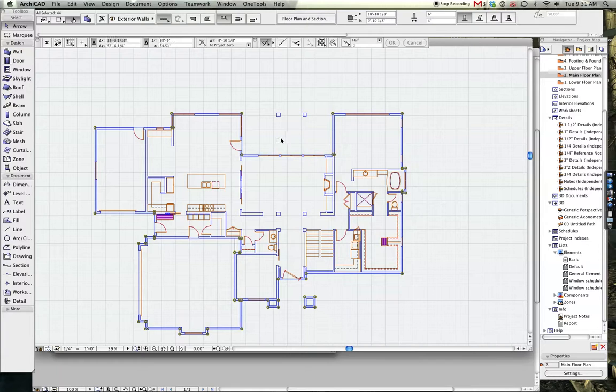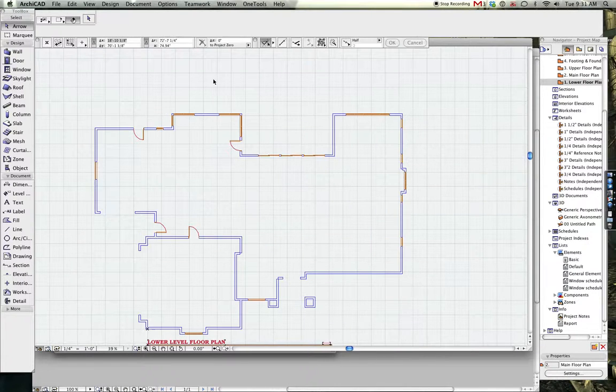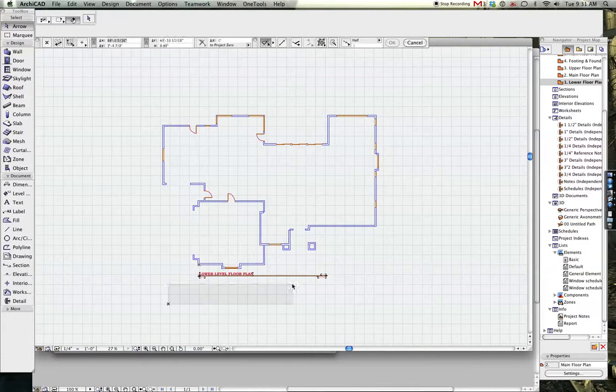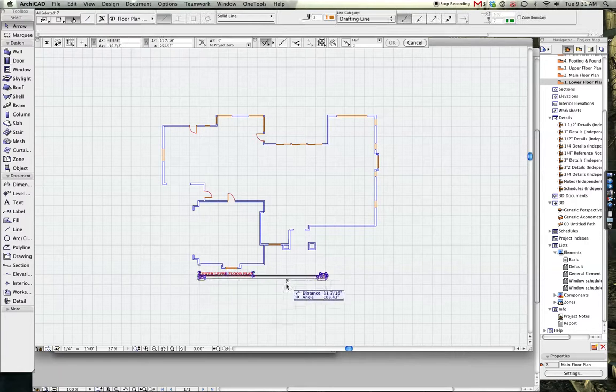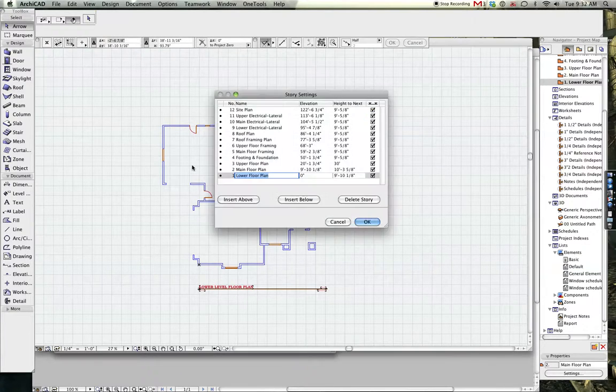Anyway, so we have our exterior walls all selected, so we're going to hit Command C to copy it, and we're going to go down a level. We're going to hit Command V to paste it in there. And now we pasted in our exterior walls. Now, one of the things we're going to want to do is hit Option 8, and that's going to bring up our story settings.